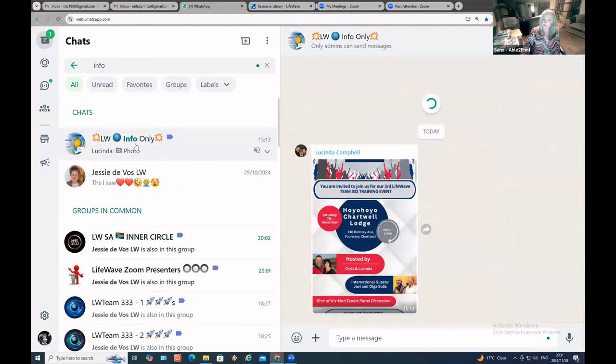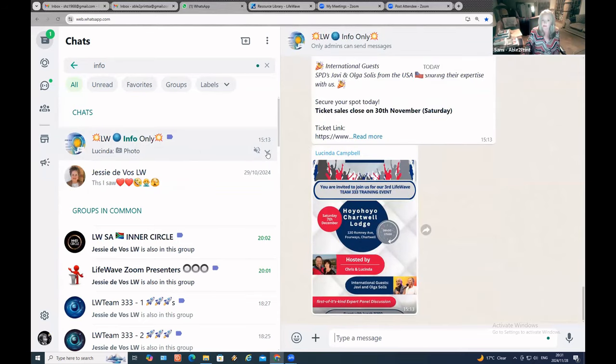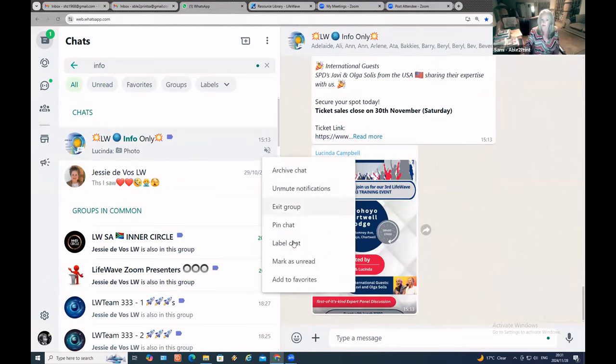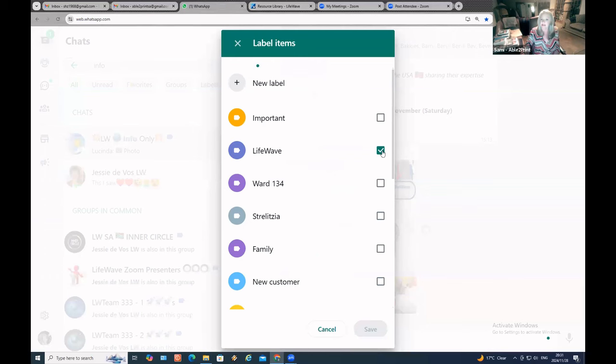Click on the LifeWave info again. Drop down menu, label chat. Click on label chat, and here I can tick that I wanted to be in my LifeWave chat. When I've clicked it and then I save, it's already saved. Sorry, I'm going to unclick that. But if I click that, it would say save it, and then I would click on save.